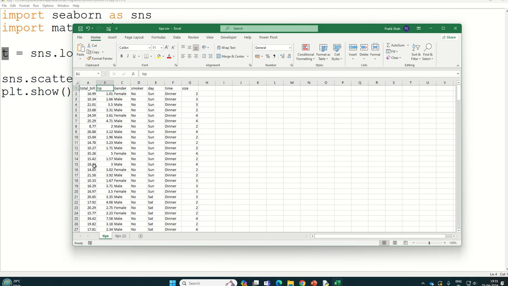See, here is the dataset which we have. You can use other columns also if you want to, and this is our tips.csv file which we have already downloaded.